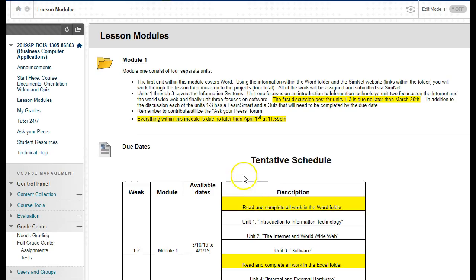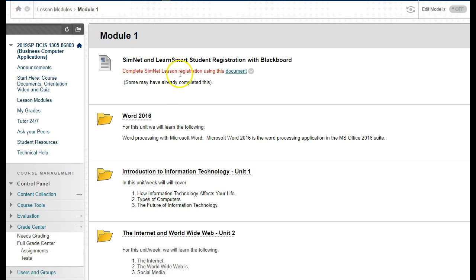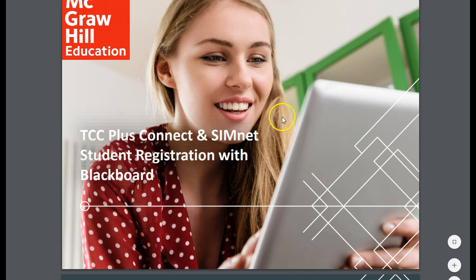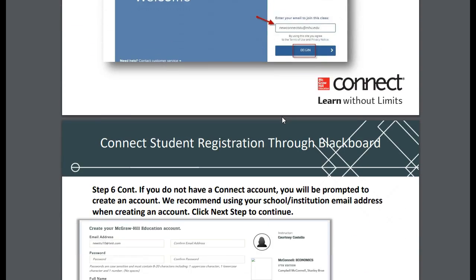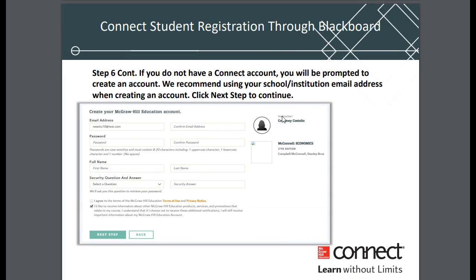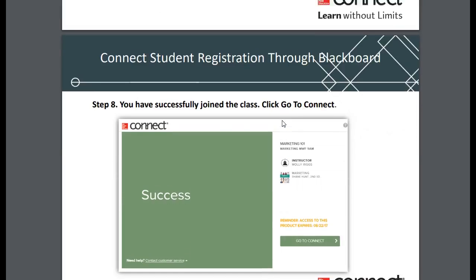So let's go on into Module 1 here. And within this module, the very first thing you're going to do, and this is the only module you'll have to do it in, is register for SimNet and LearnSmart. So you'll use this document. I'm going to open it up, and this document will walk you through how to register for SimNet and LearnSmart. Just follow the steps one by one by one, and you'll be there, and it'll do just fine.